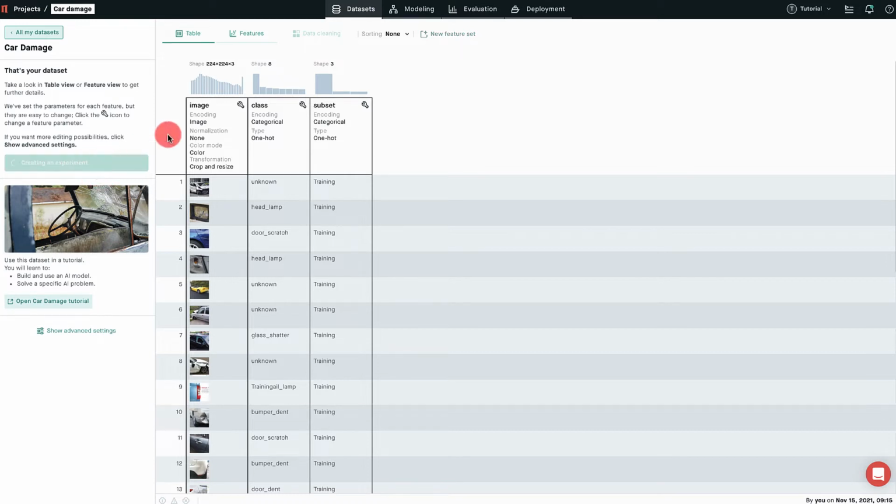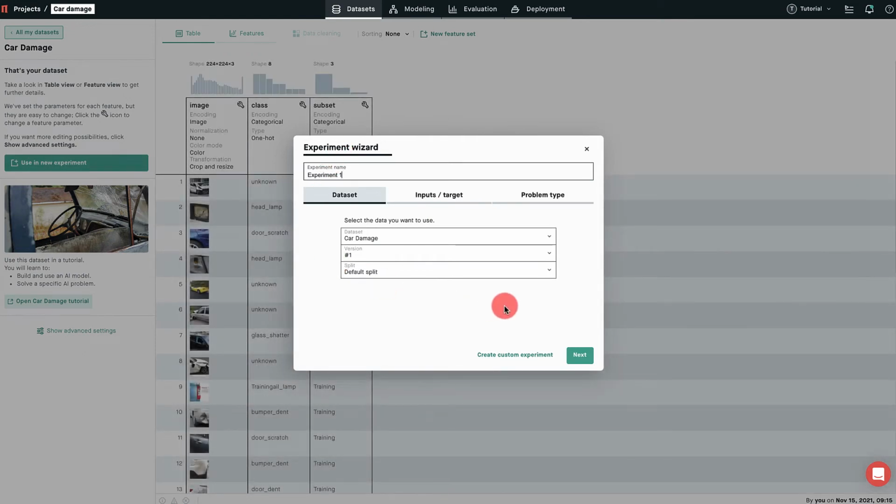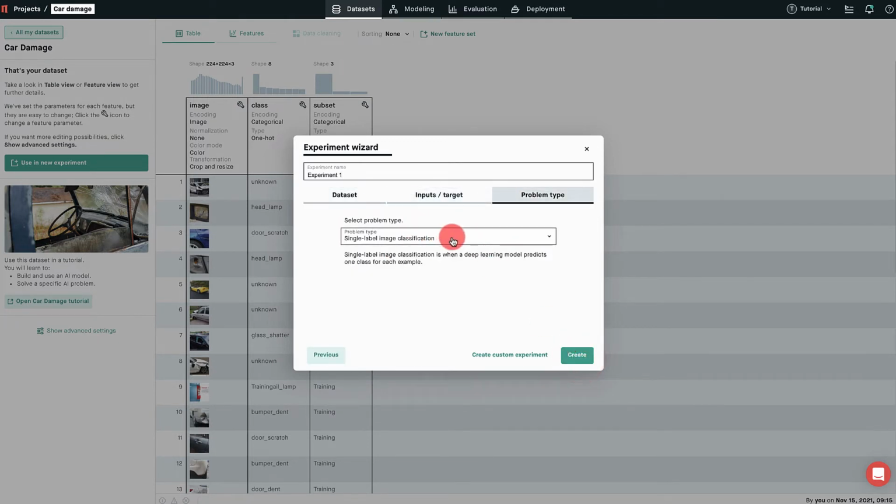The experiment wizard pops up. The purpose of this wizard is to make it easy to create a ready-to-run experiment, but you can also create your own custom experiment. Select Dataset, then select Input Feature and Target Feature, then select the problem type you want to solve. You can solve many different problem types on the platform, like classification, both single label and multi-label, regression, and similarity. But this drop-down will only show the ones applicable based on your input data. For the car damage case, select single label image classification.